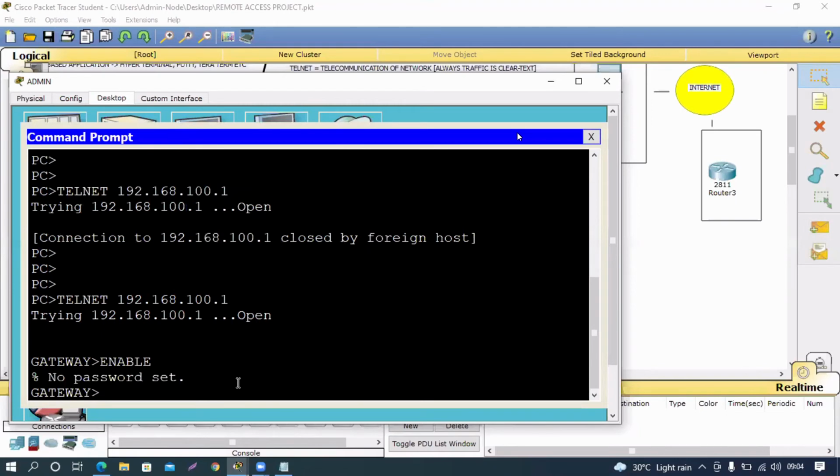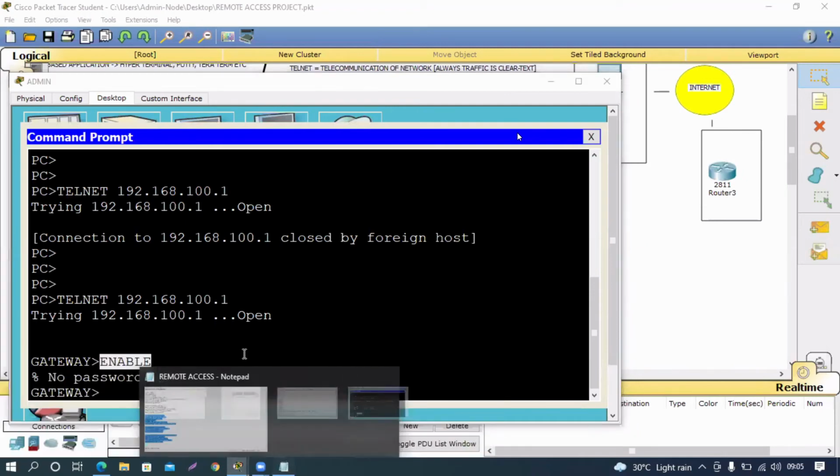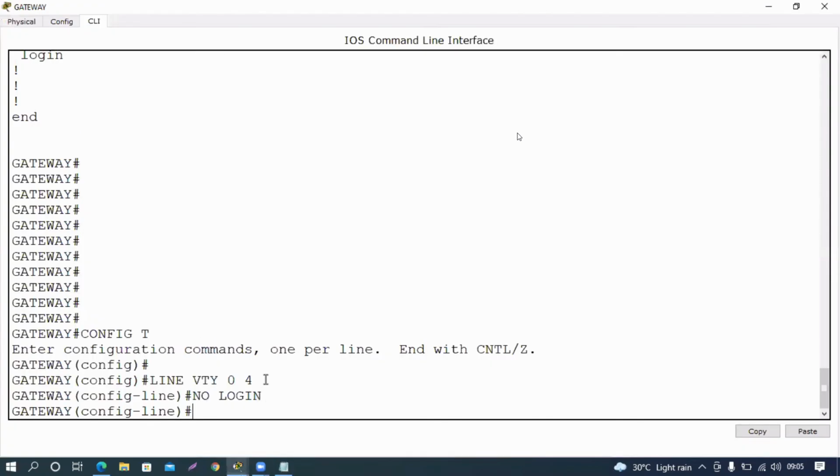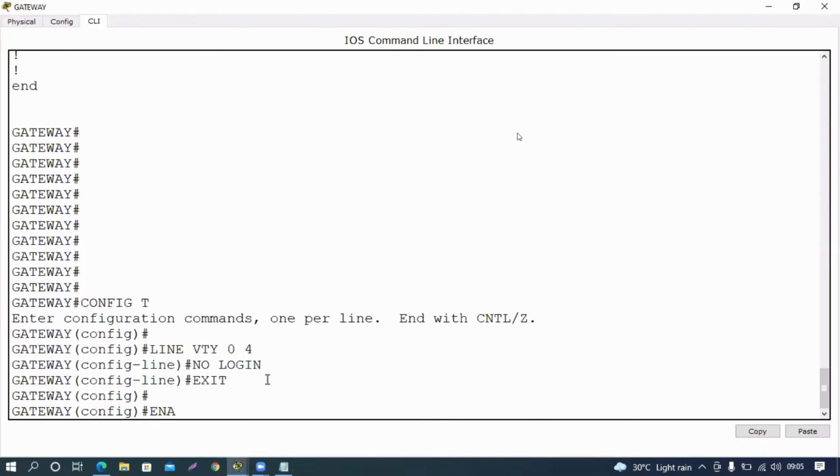Now if you say the enable command, can you see this message is coming? Now the password is set. This is the password to access your enable mode. When you connect, you always have to give the password. So this password you can set up. For that you are basically using this command. What is the command? Enable password, my password. My password is the password to access your enable mode. So we're simply configuring this enable password over here.